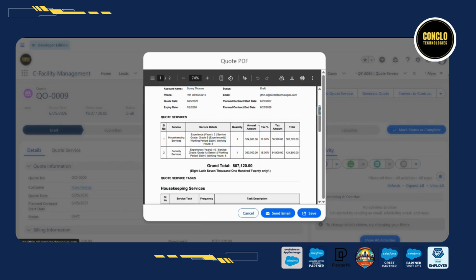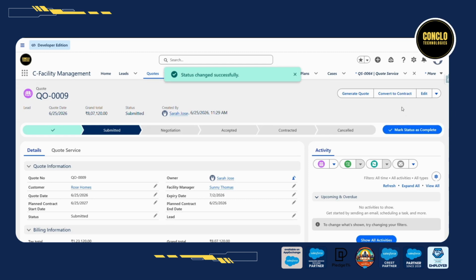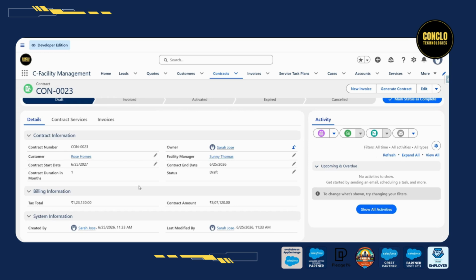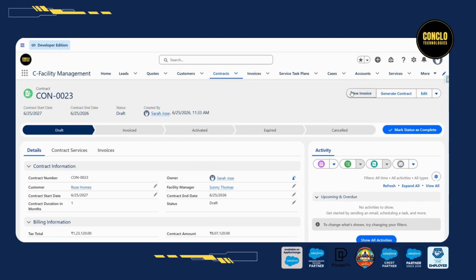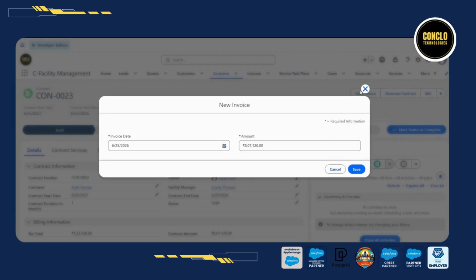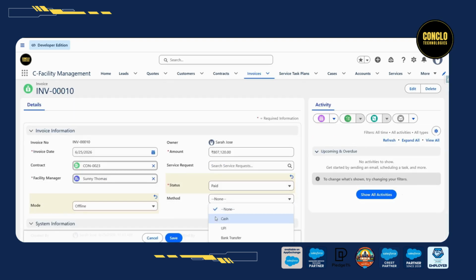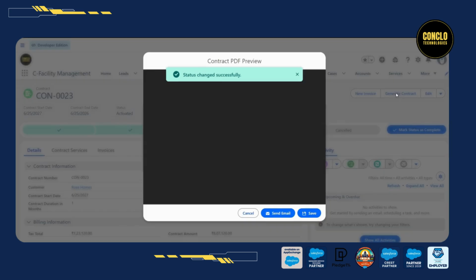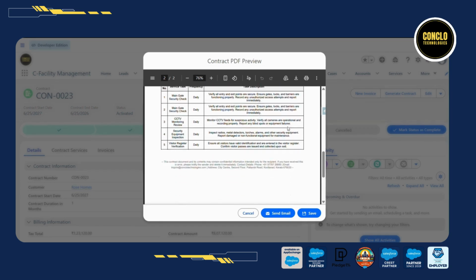And here's the best part. Once the customer approves the quotation, Sarah can convert the quote into a contract with a single click. All the associated service lines and tasks are automatically carried over to the contract. After the contract is created, Sarah can generate invoices directly from the contract by clicking the New Invoice button. Finally, once the payment is received, she updates the payment details, marks the contract as activated, and sends it directly to the customer, completing the entire customer journey seamlessly within C-Facility Management.